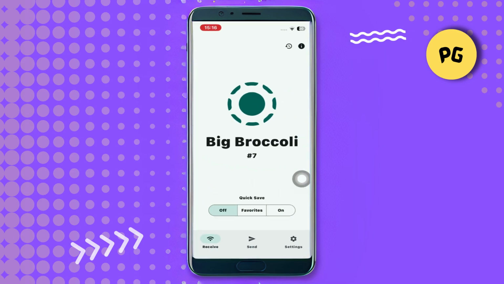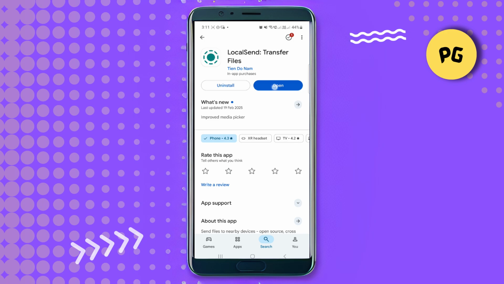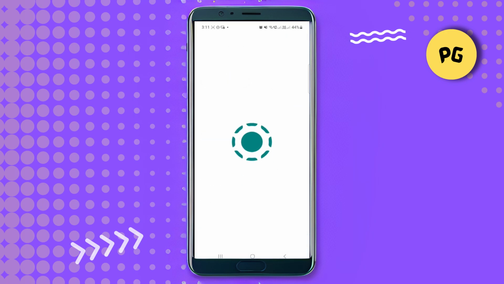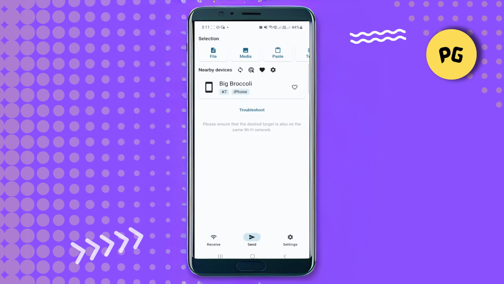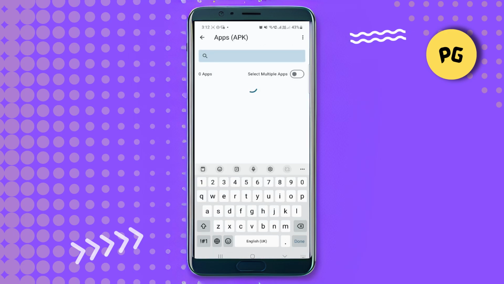Once both devices have Local Send installed, open the app on both phones. Make sure both devices are connected to the same Wi-Fi network. On your Android phone, tap on the Send option at the bottom. You'll see multiple categories. Scroll to the right until you find the Apps section. This will show you all the apps installed on your Android device.